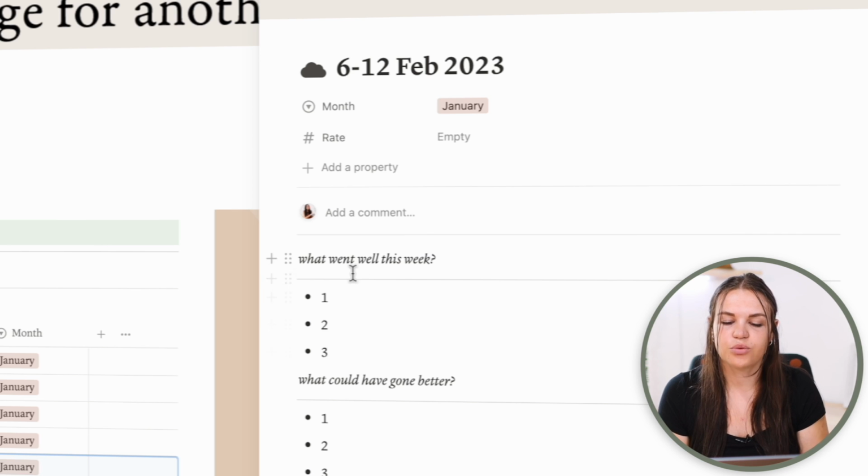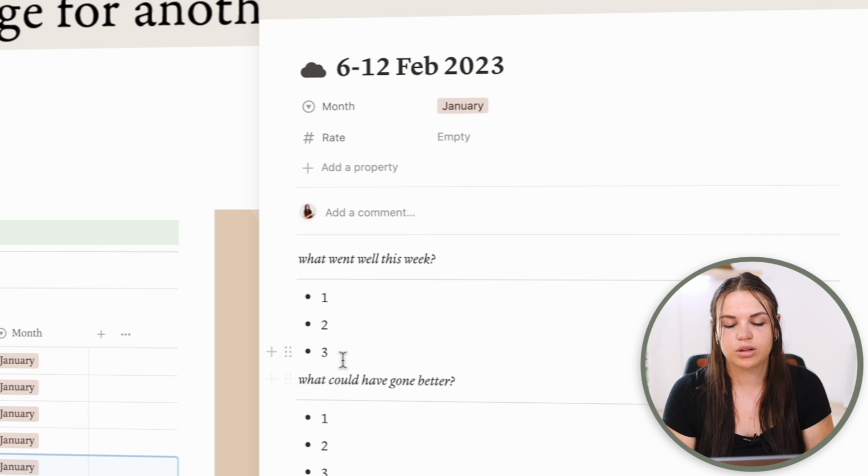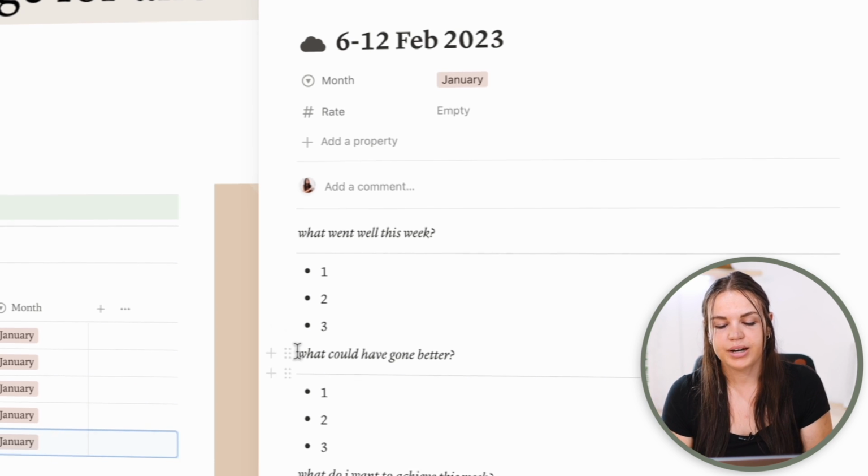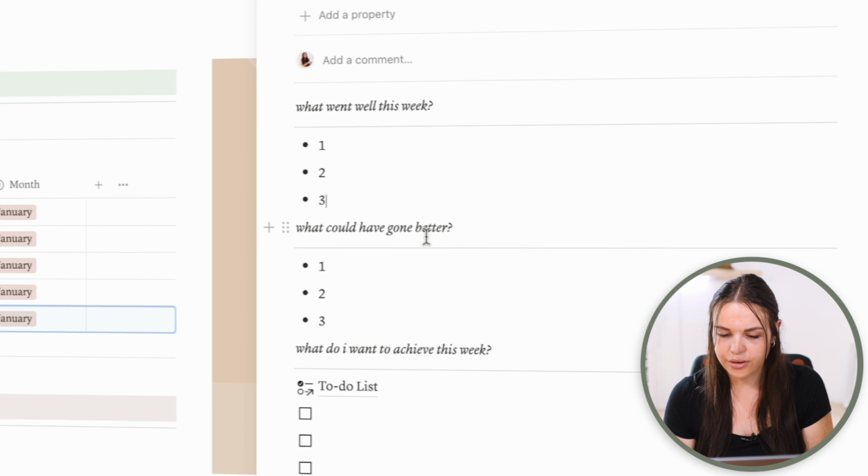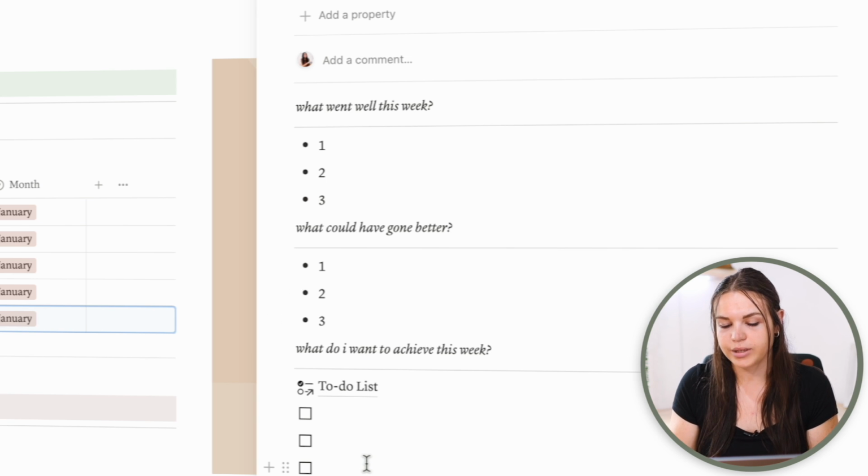Then you just go over what went well this week. I just have 3 bullet points, but obviously I can go into more detail and have more or less. Then I answer what could have gone better this week, and what I want to achieve this week. This is the reason I do this first: I take a look at my previous week, what I want to achieve this week, and then I can go into the next week's planning.